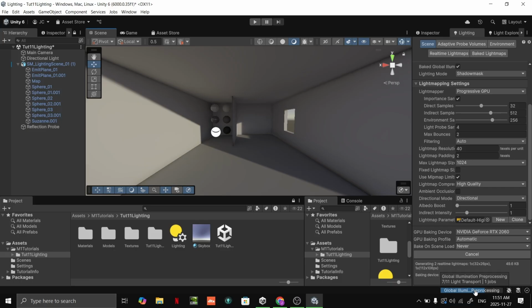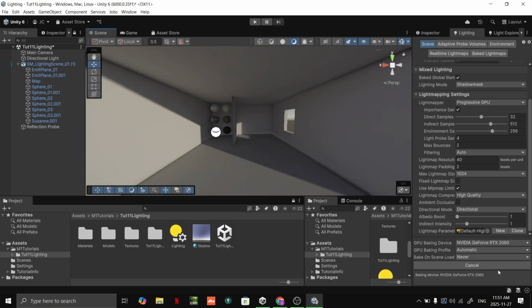It was much faster on my large desktop at home, that's for sure. And sometimes if you keep baking too quickly, you might crash your GPU. It won't crash your computer, but it might just stop working within Unity. So you'll have to restart Unity. The GPU would just stop baking. So keep that in mind.